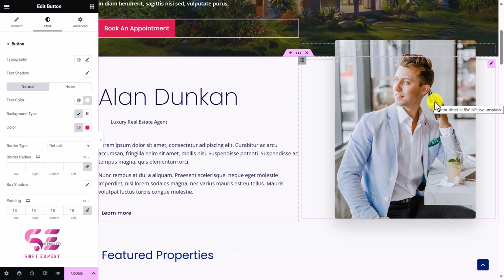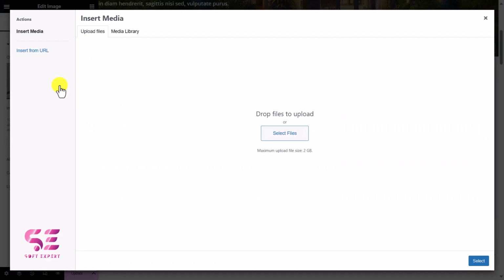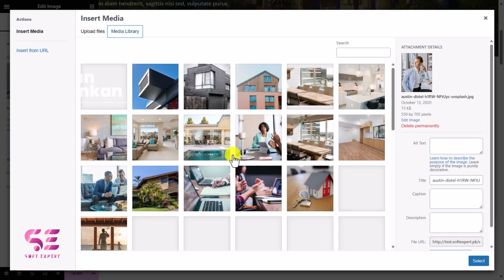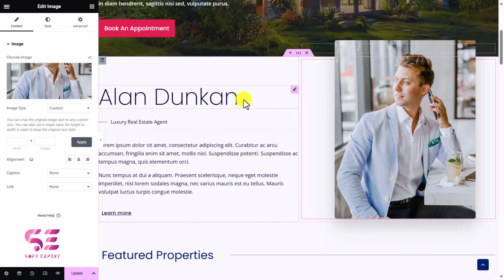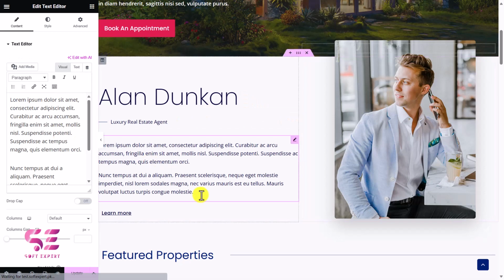If you want to change the image, you can click on it, then click here. And here you can upload your own image and you can change the images. Or you can select from media library. Here you will find all the images from your website, okay? Just select an image and then click select and that will change the image here. Same goes for this text and so on.